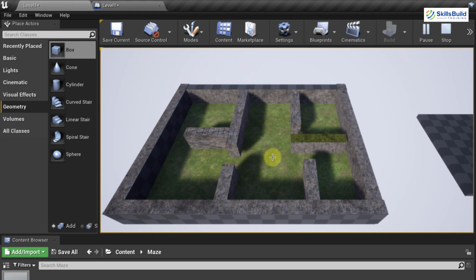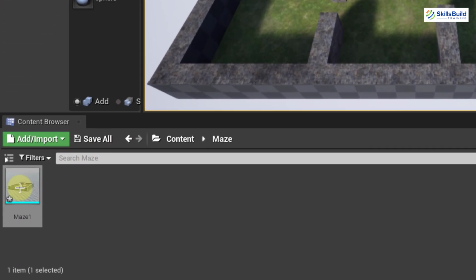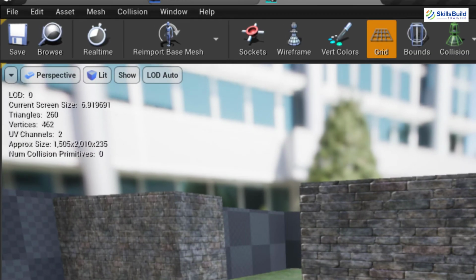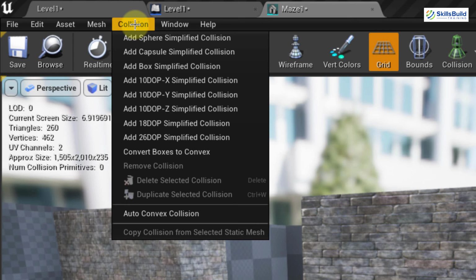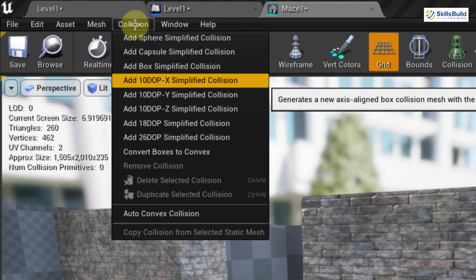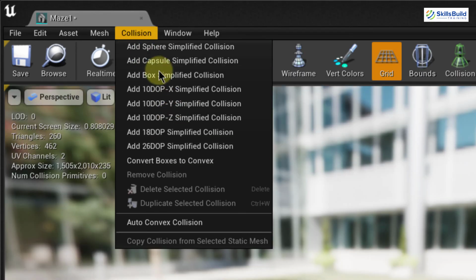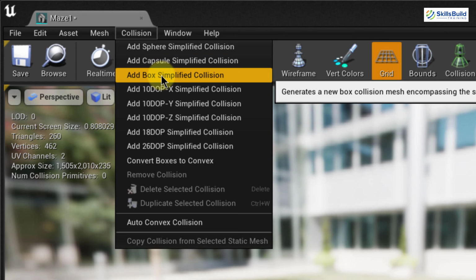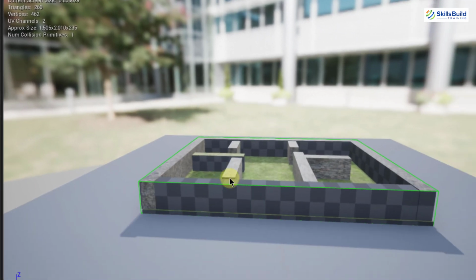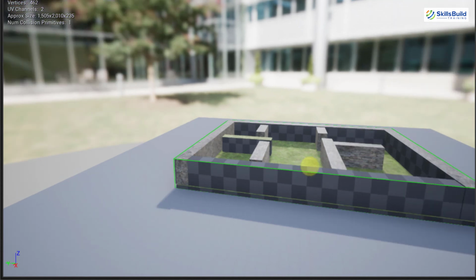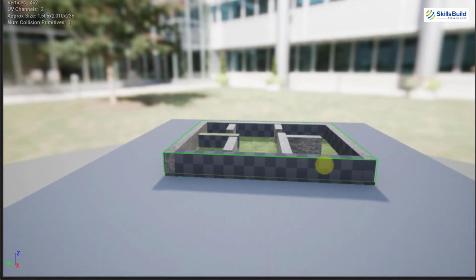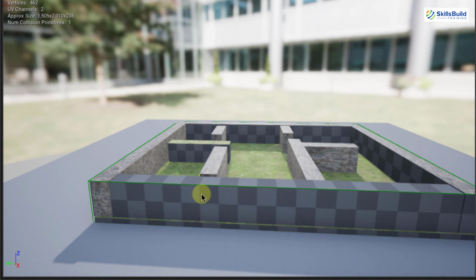In order to create collision and physicality between these two, we need to open our maze here. I will double click on it, and from here we have to go to the menu which says collision. Here you can see I'll just click on it, and here we have different options which we can use. From here we have one more option which says add box simplified collision. If I select this one, here you can see we have the collision cover up on our whole maze. But there is one problem with this one, and that is it is surrounding the outer walls. What if we need to cover inside of these walls?